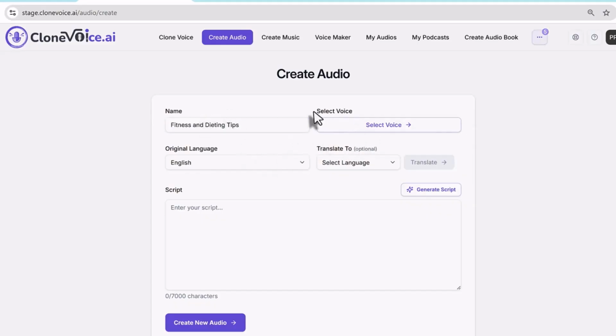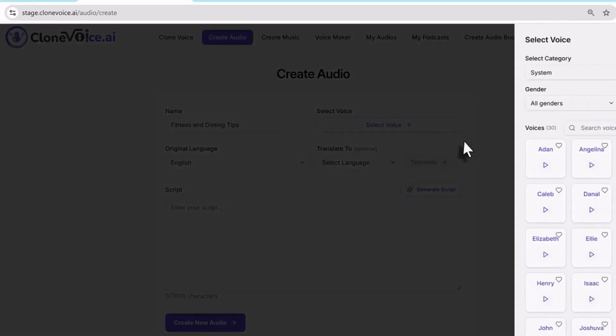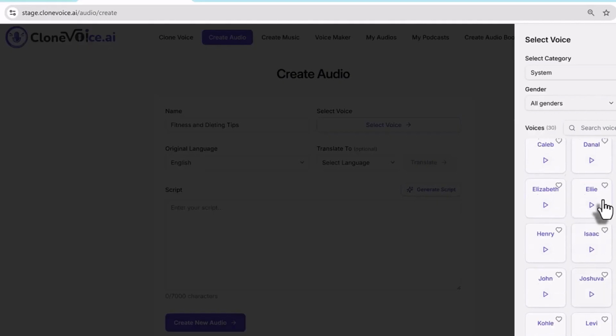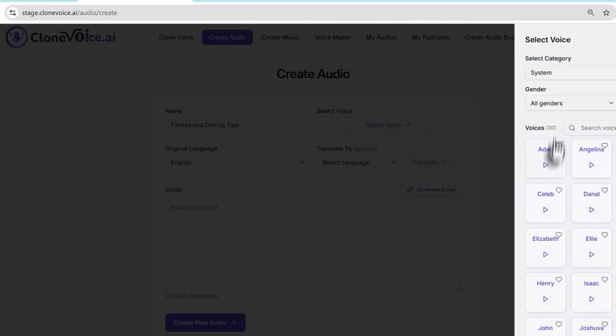Now you want to use a voice. So let's say we go here and click on the select voice button. Here you have the generic voices that we have. As you can see, you can utilize these, our system voices, as we like to call them.